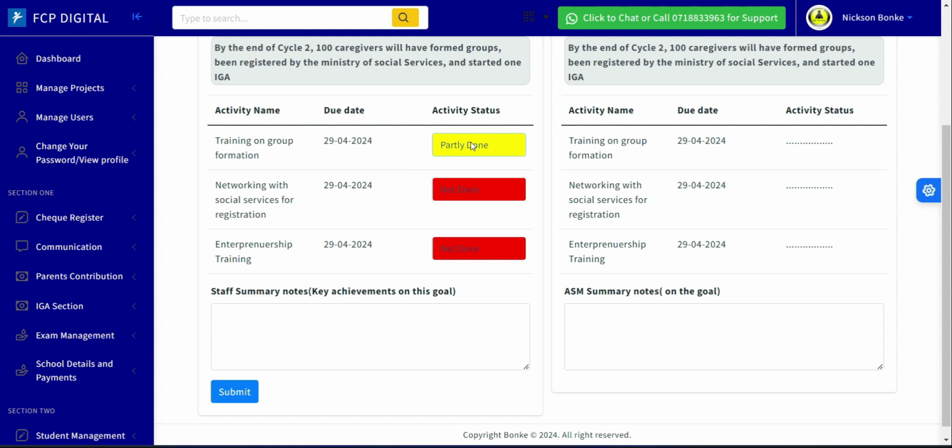So did you partly do it? Did you completely do it? So if it is completely done, you say I managed, so these are the achievements. I managed to register 100 caregivers in groups, and 4 groups have started an IGA.